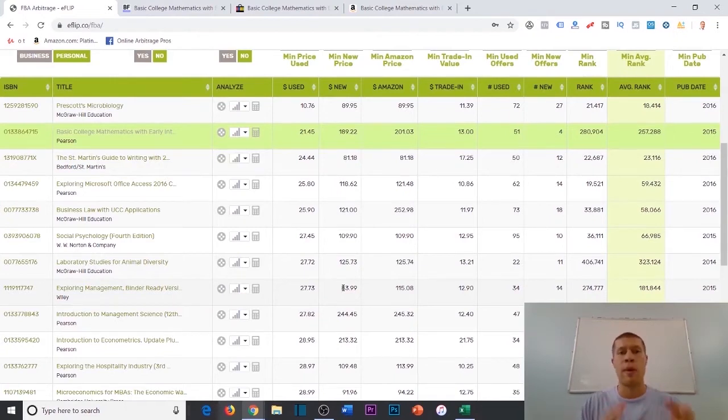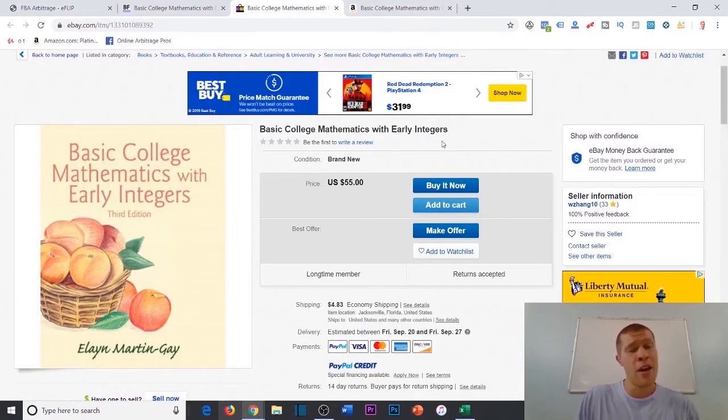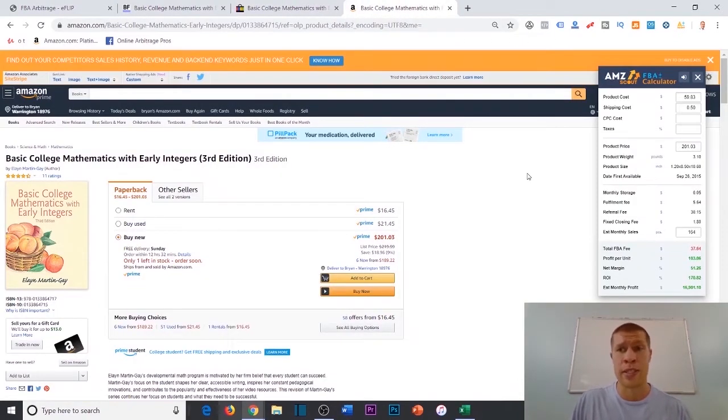So you just need to do a little bit more research and figure out books that are better for your price range and what you have. Now, I'm not too worried about that, but this is what I do. This is a great book. I'm actually going to buy this as soon as this is done.